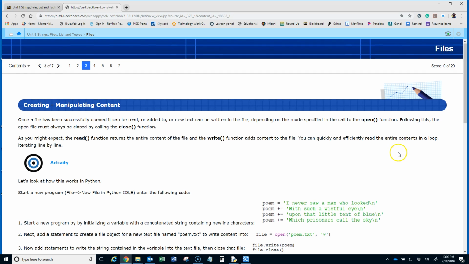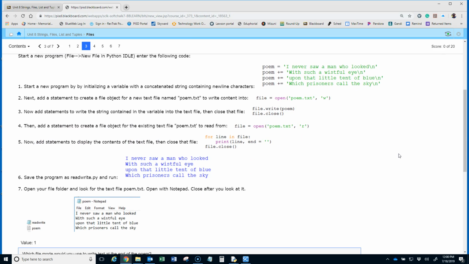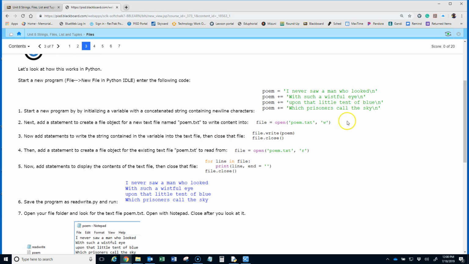So we are going to take this code right here that I have set out for you. You're going to start with a new program and create a variable called poem, and add some lines to the poem. Then you're going to open a file called poem.txt, and if it doesn't already exist, you're going to create it. You're going to write the poem to the file and then close it.